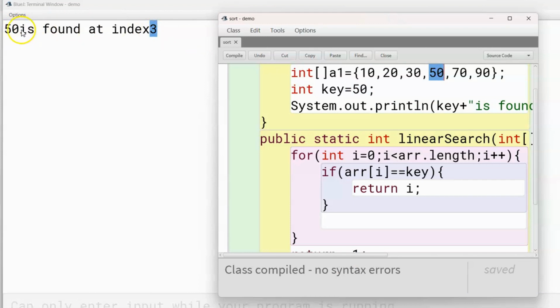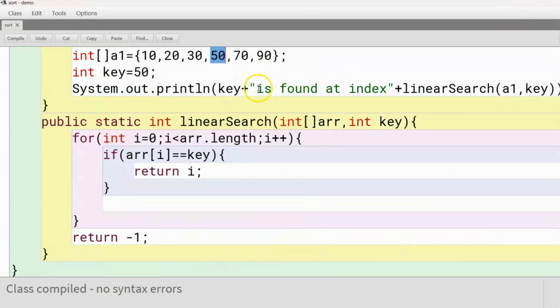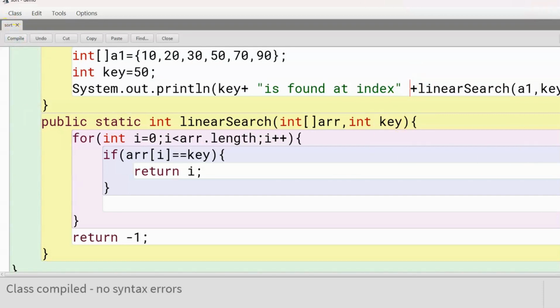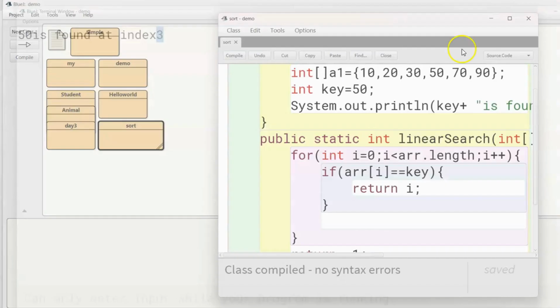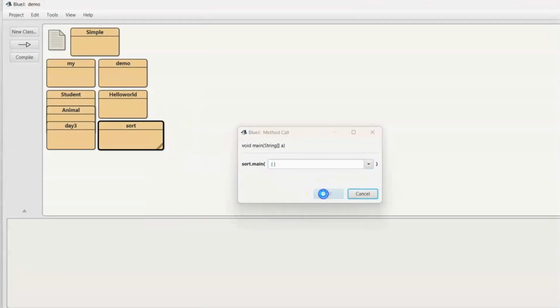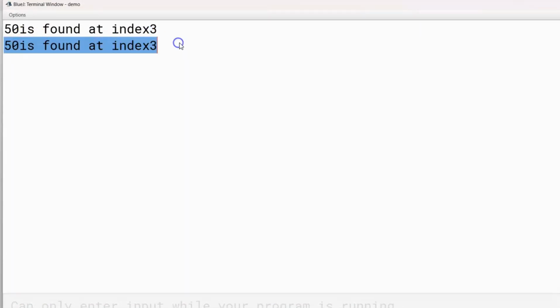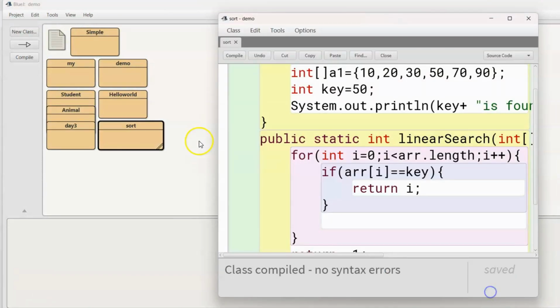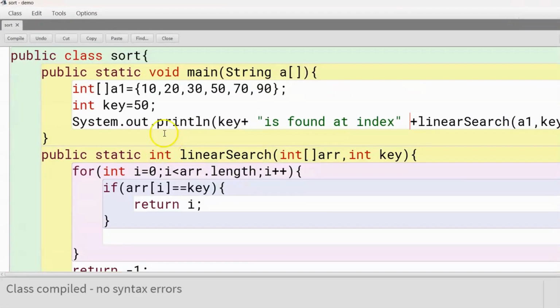Okay, if you want to give some spaces between 50 and 3, then what you can do, you can put some spaces over here, and then try to run it again. Okay, so that is how you can use your linear search in order to find a key element in your array. You have a key element, you want to find it in your whole array, you can use the linear search and you can get it out from there. That's how a linear search works.